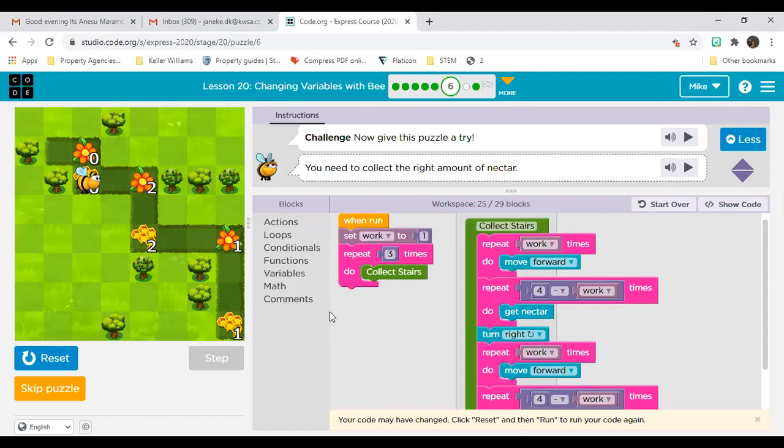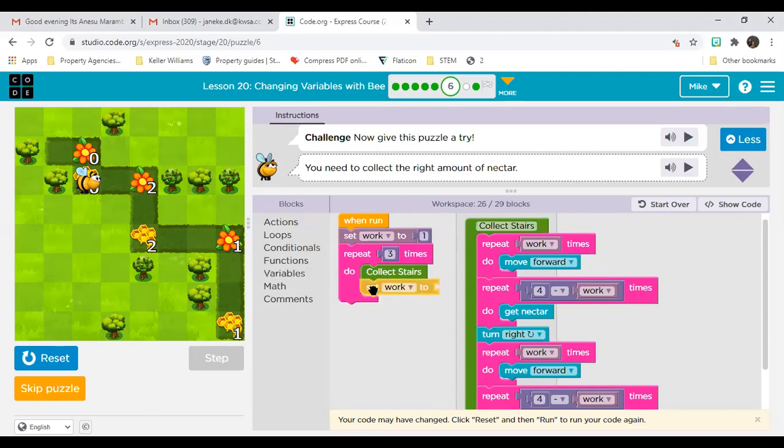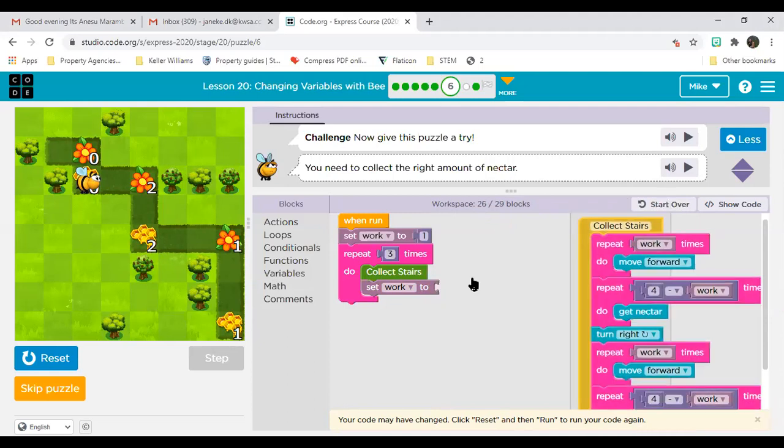Okay, so every time we are going to move, or every time we are going to repeat the collect stairs, what do we want to do? Okay, so let's set it again. So we will have our variable, which is set work. Here we go. Now, what do we want to happen here?